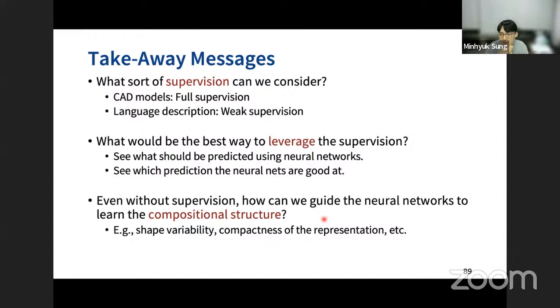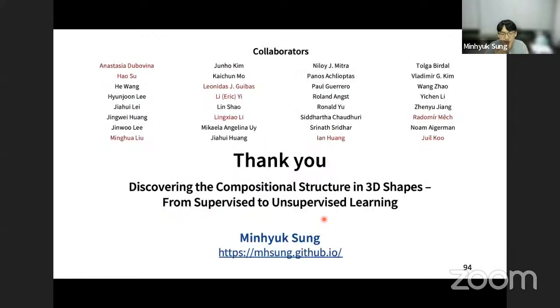And the second one was the case of using the attention module to learn from this kind of weak supervision. And the last question is about how we can guide the neural network to learn this kind of compositional structure even without supervision. I provided examples like decomposing shapes while learning the shape variations and deformations, but there can be multiple other ways of learning decompositions in an unsupervised way. Okay, so this is the end of my talk, and I will be happy to take some questions.